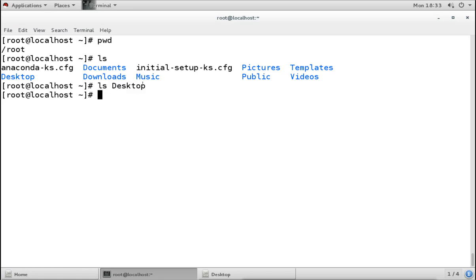Now the local path can be successful only when you are under the same directory where these files and directories are present. Right now we are under the home directory of root, and this desktop directory is under the root user's home directory. So it runs successfully when I give the name directly.